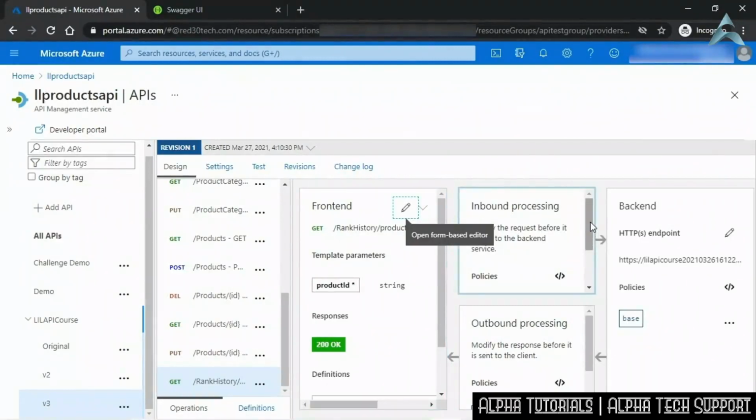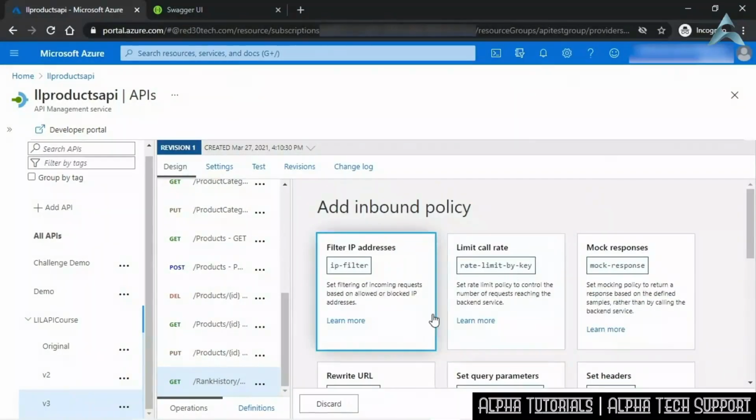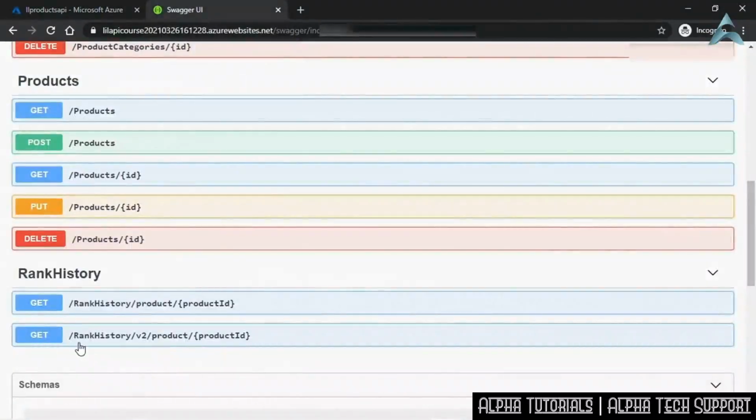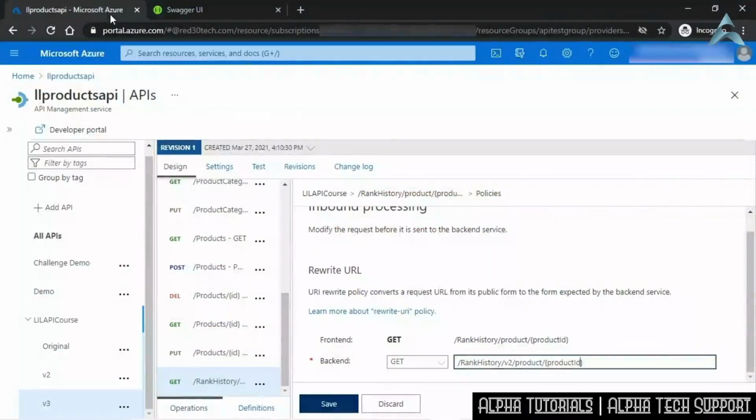I proceeded to add a new policy in the inbound processing. And for the policy type, I used rewrite URL. I changed the URL from rank history product to rank history version 2 product. And I made sure this URL matches with the Swagger UI definition. So it's rank history version 2 product ID. And finally, I proceeded to save the changes.